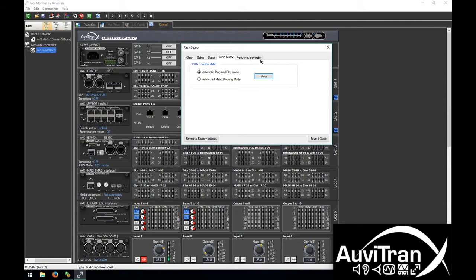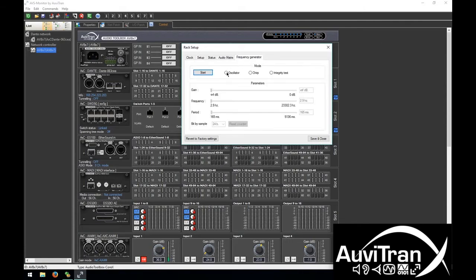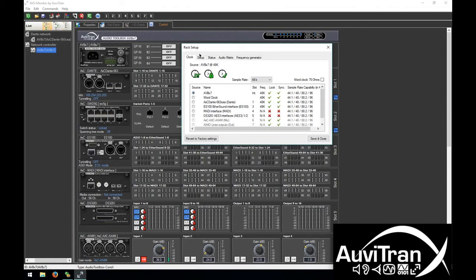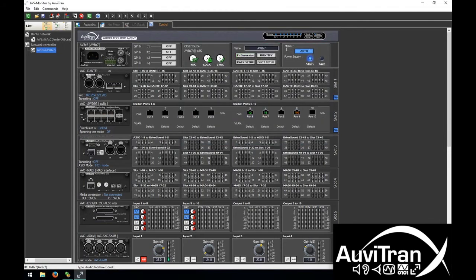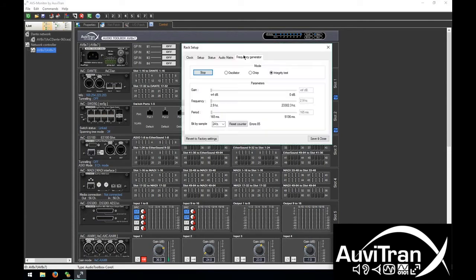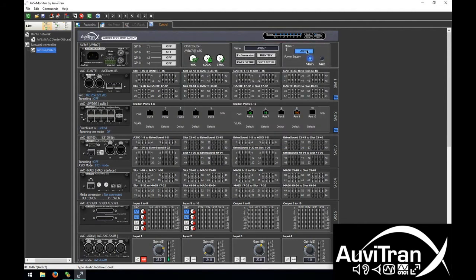And finally, we have the Frequency Generator tab, where you can output a sinus wave or a chirp to control your system's quality or routing. And we have an integrity test to control very efficiently your network. You can also click directly on the icons to access, for example, the clock page, or if you want the setup page, or here for the frequency generator, and here for the matrix.